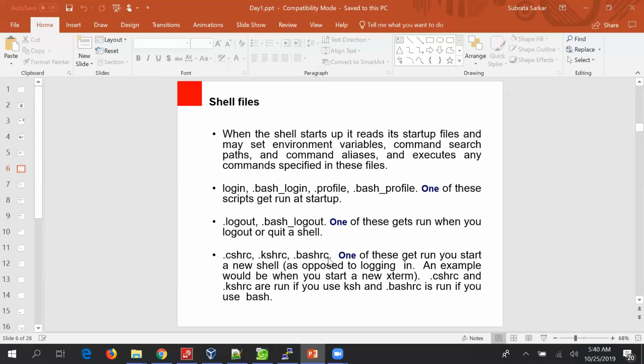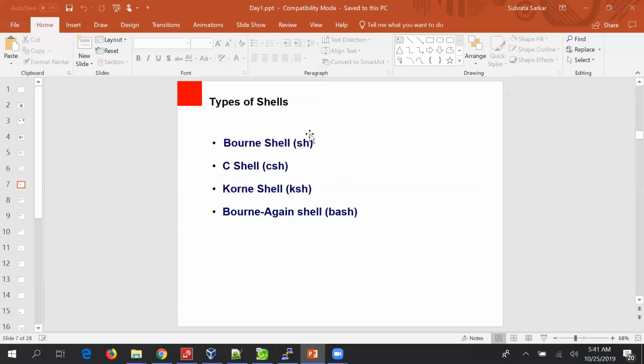.cshrc, .kshrc, .bashrc: one of these gets run when you start a new shell, as opposed to logging in. For example, when you start a new xterm. .cshrc and .kshrc are run if you use csh or ksh, and .bashrc is run if you use bash. So there are different types of shell, but we will be using the bash shell.